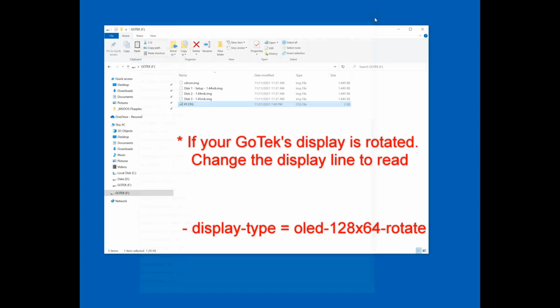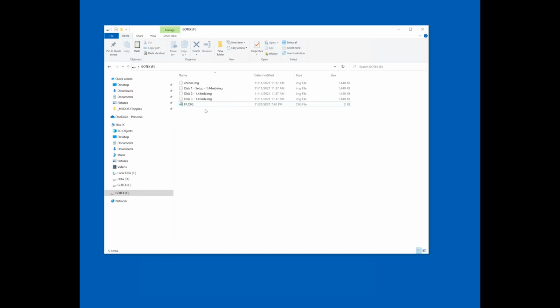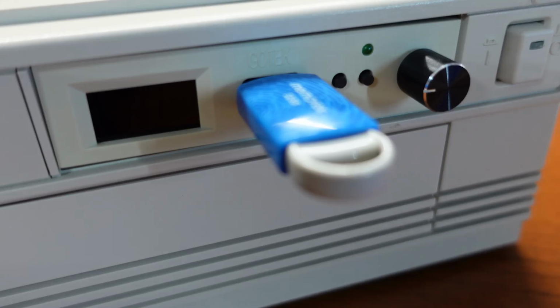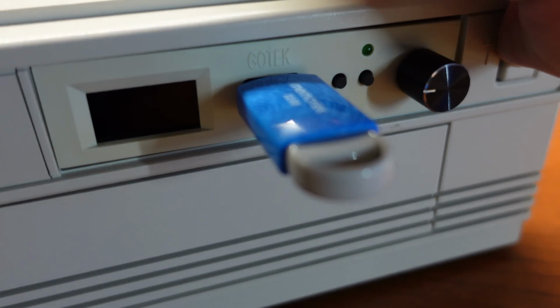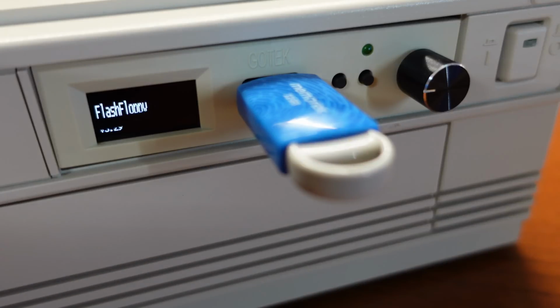I do have a copy of that FF config also on the Tandy Shack website, and the link is in the description. Next, we'll boot up with our freshly formatted USB drive. You'll notice the display is upright now, and it does show the very first image that we copied over, the CD-ROM image. On the bottom left, you can see how many images are on this USB drive, as well as what tracks the GoTek is reading at the moment.